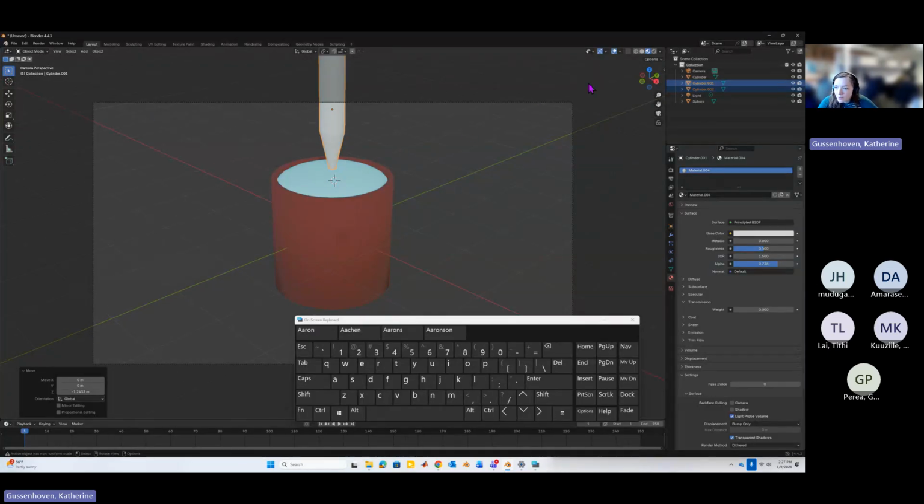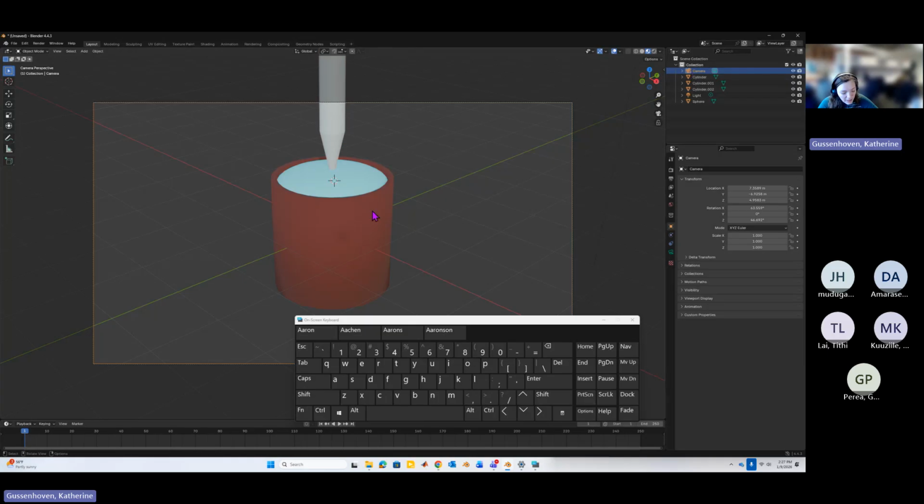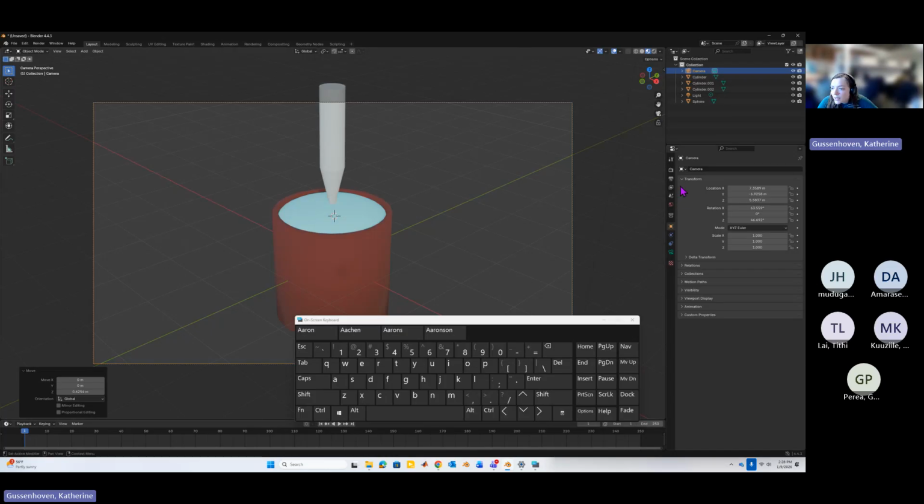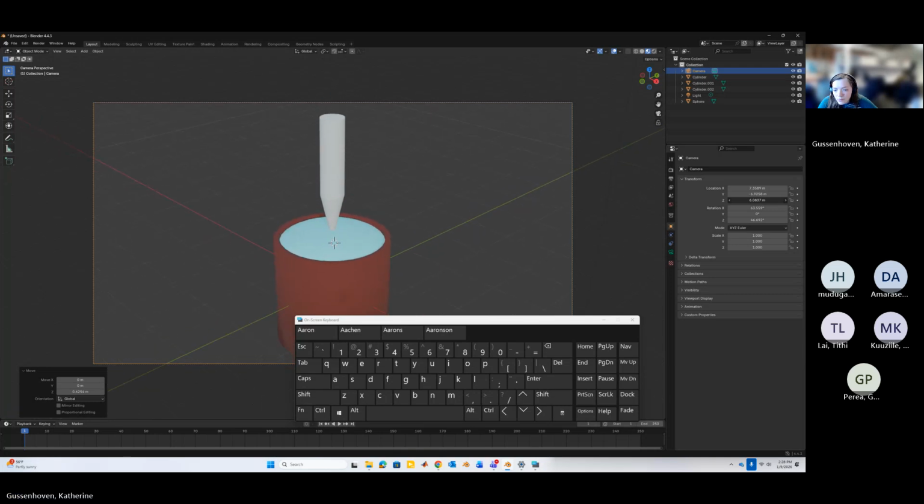So if I want to move my camera, I can come up here, select my camera, and same as moving anything else in here, I can move it along the Z, or I can go into Object and find the location and move it up along the Z axis. Okay.